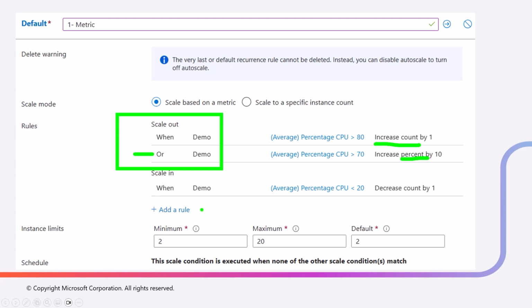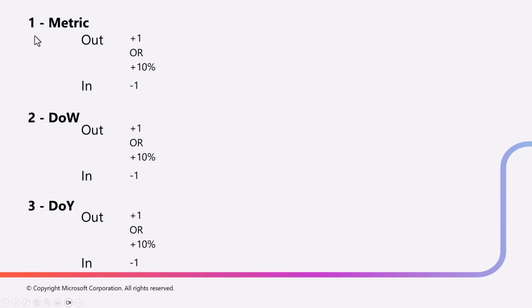Now let's take a look at what happens when you have multiple conditions with potentially multiple rules. Here I've got three different scaling rules. I've got one for metric, I've got one for a day of the week, and I've got one for a day of the year. Within each of these scaling conditions, I have a scale out rule that has two scale conditions that are ORed. And I've got a scale in rule that is going to remove a unit. And I've repeated that across all three.